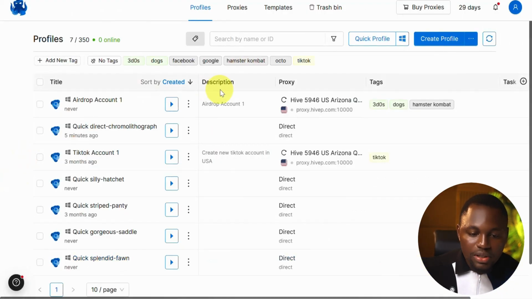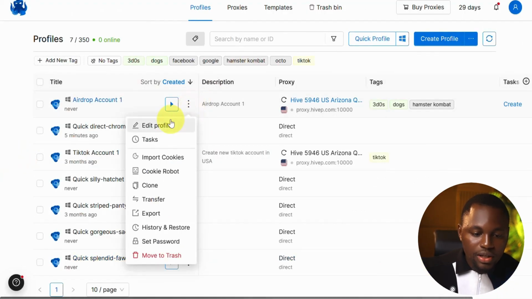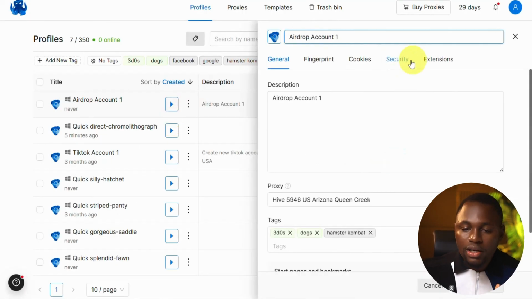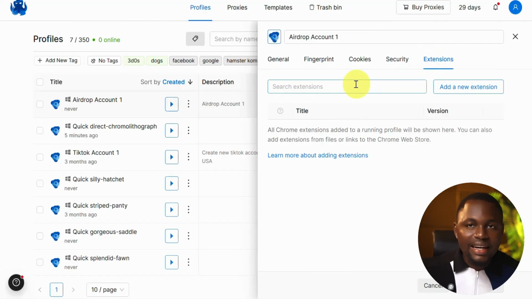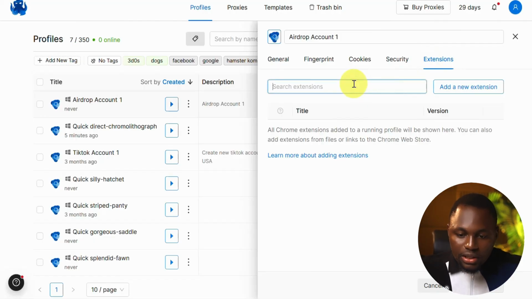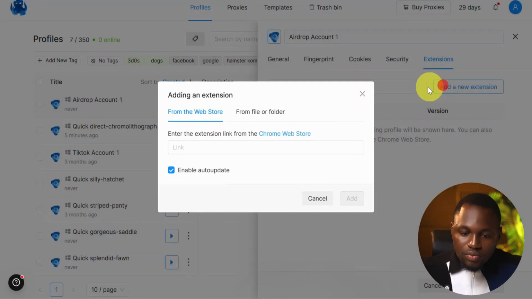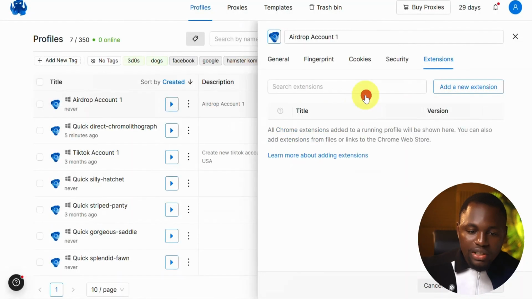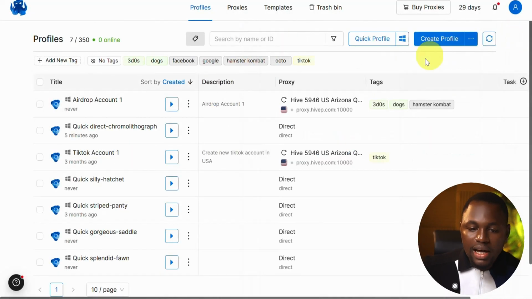So you see, this is the account. I can go right here, click onto this, edit profile, and if there's a new extension I want to add, just go into extension right here and add it right here. Let's see if I can search. Is it possible? All right, let's see. We just need to add the links from Chrome Web Store, which I do not have, so I'm just going to leave that. So we can add a new extension and then add it there.